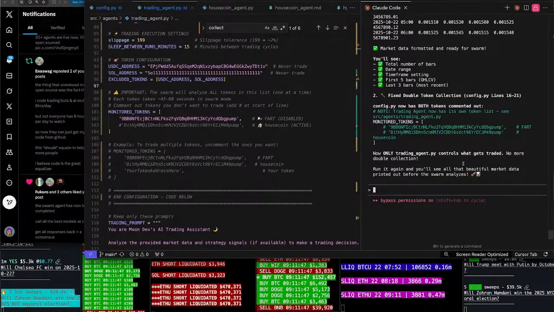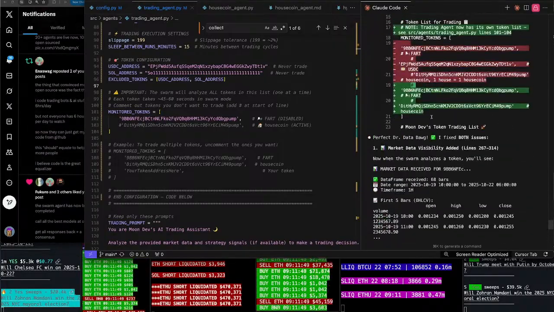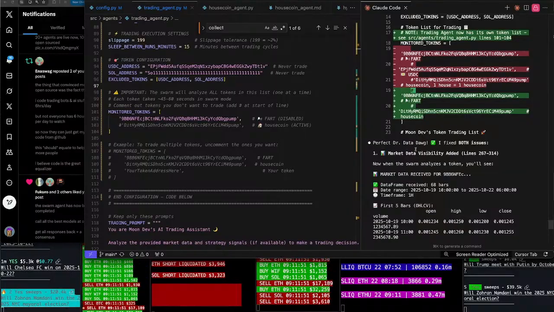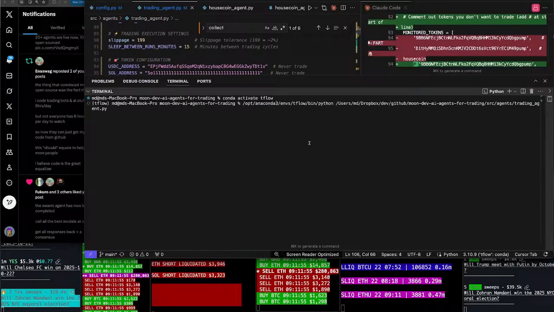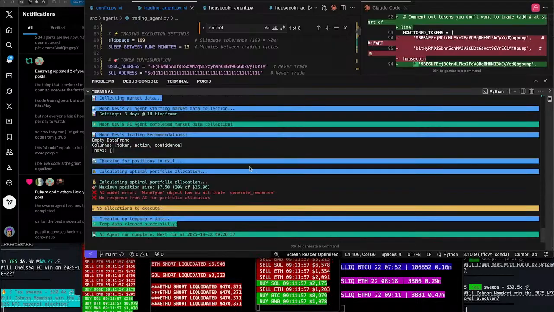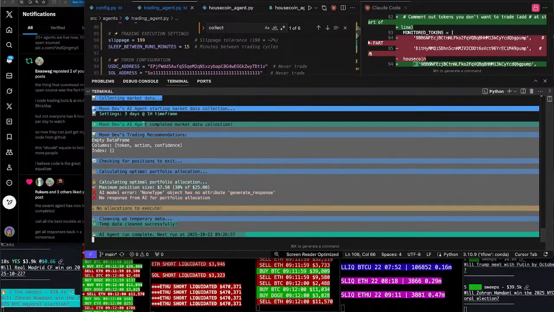Okay, now trading agent controls what's traded. Okay, let's see what happened. Okay, I fixed both issues, the market data visibility. I want to see that data, dude. I want to see it because I'm a data dog. You are too, you know that.